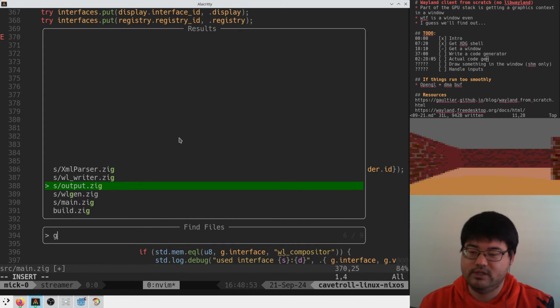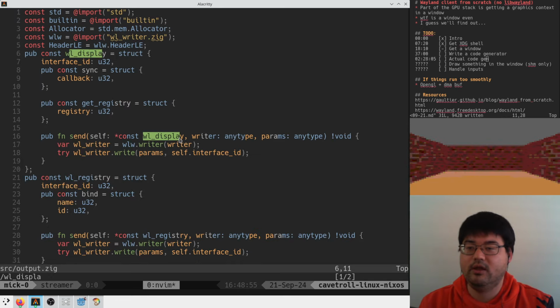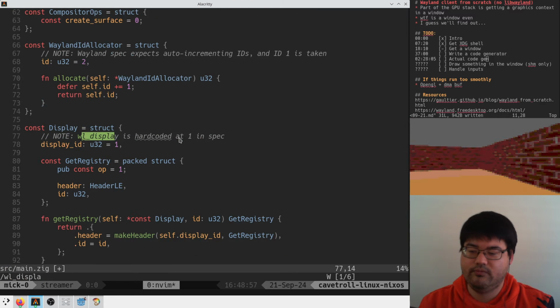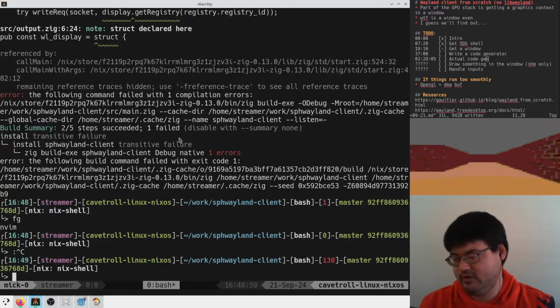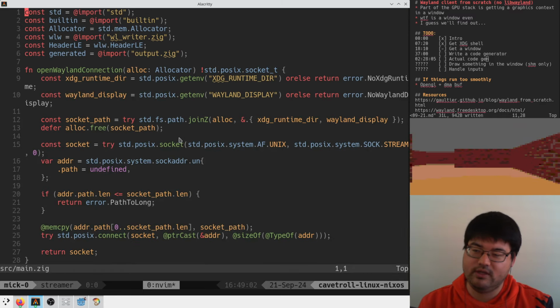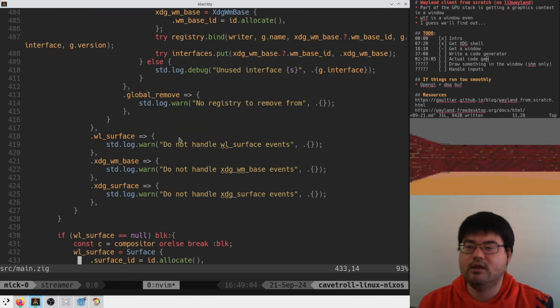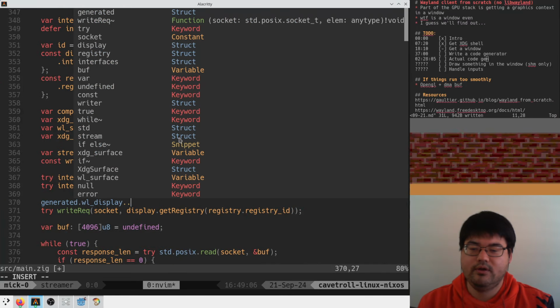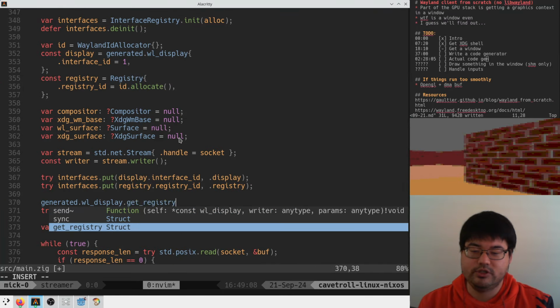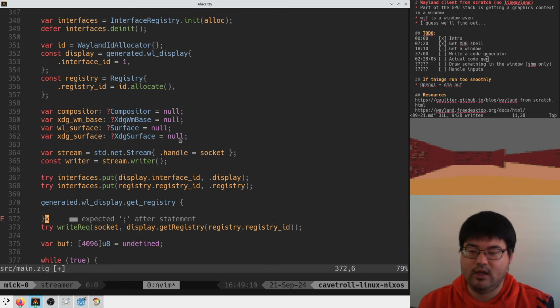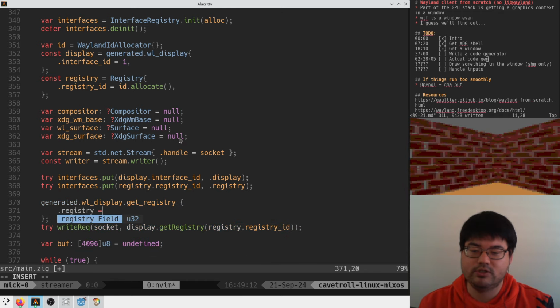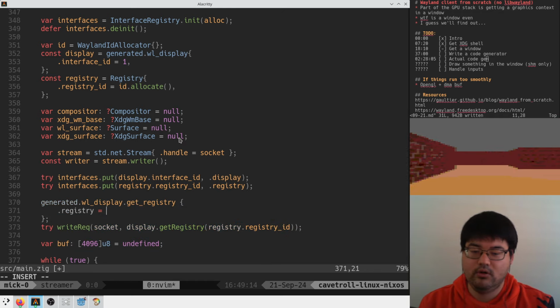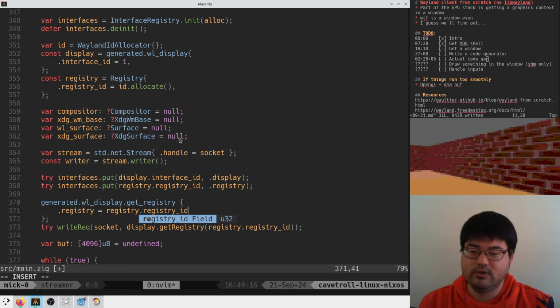Hello, output zig WL display. Let's restart our language server because it doesn't feel like it's doing what I want it to do. And it should have a get registry structure. Nice. And it should have a registry is equal to registry ID.